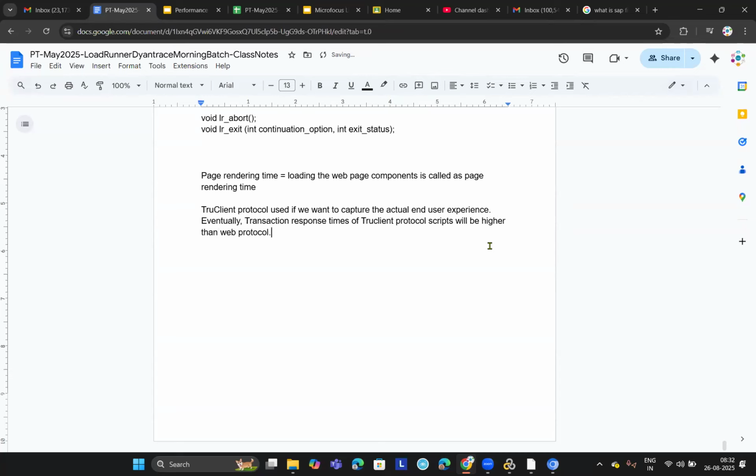Then in that case, as it actually measures the actual end user experience, why don't we use TrueClient protocol itself? Why is web protocol so popular, right? In 90% of the projects, like web applications, 90 or 95%, you'll use only web protocol. For web applications, guys, I'm talking about web applications, you'll use web protocol only. Then why don't we use TrueClient protocol? Got that query? Anyone got that doubt, or anyone got a thought along similar lines?